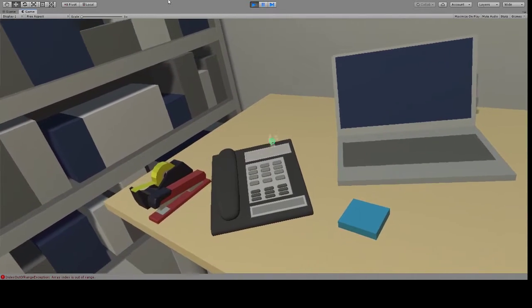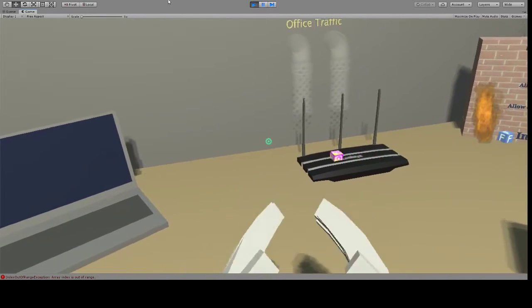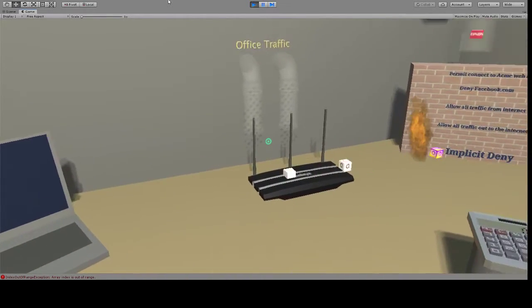Hey, great job! Productivity and sales are soaring. Keep an eye on the traffic and keep up the good work.